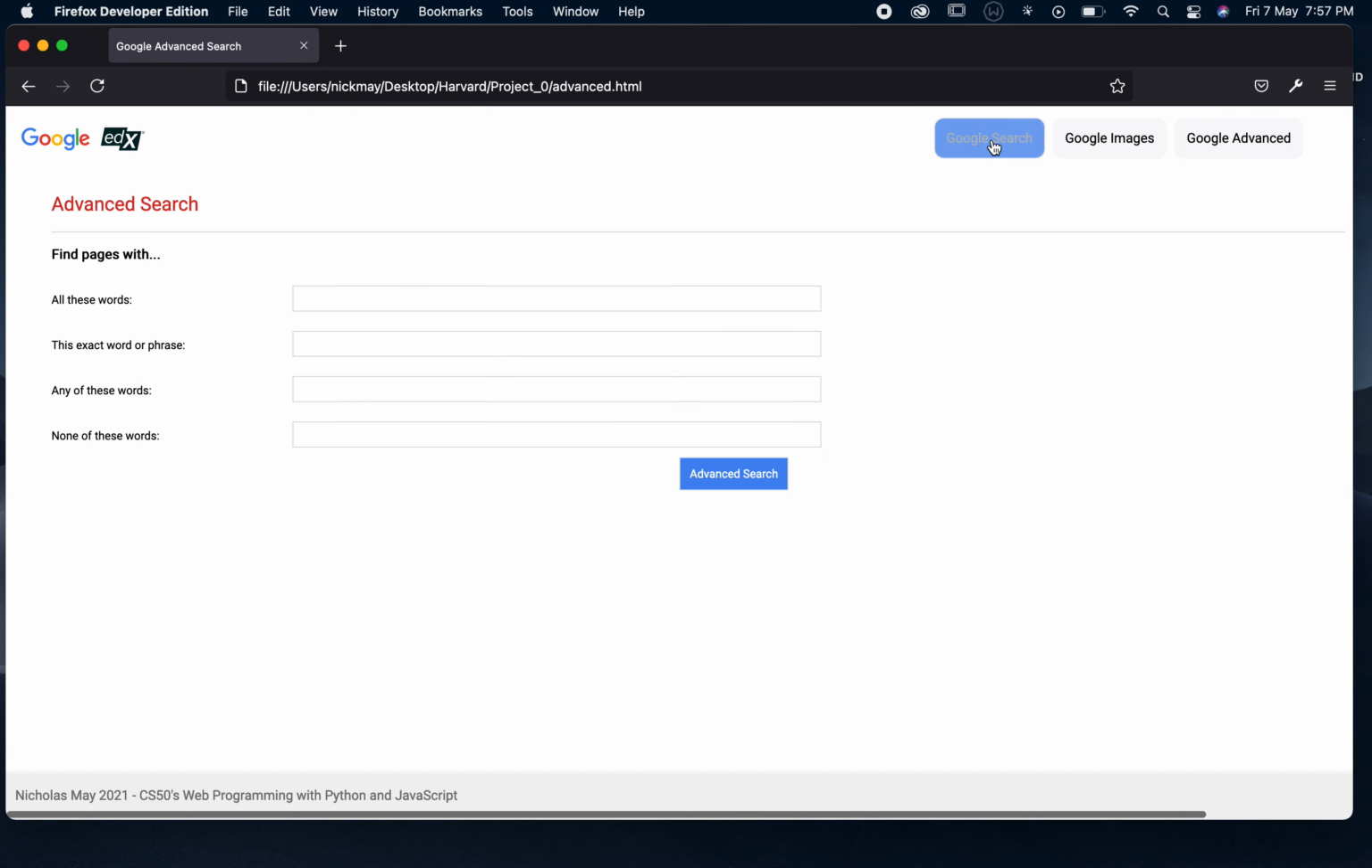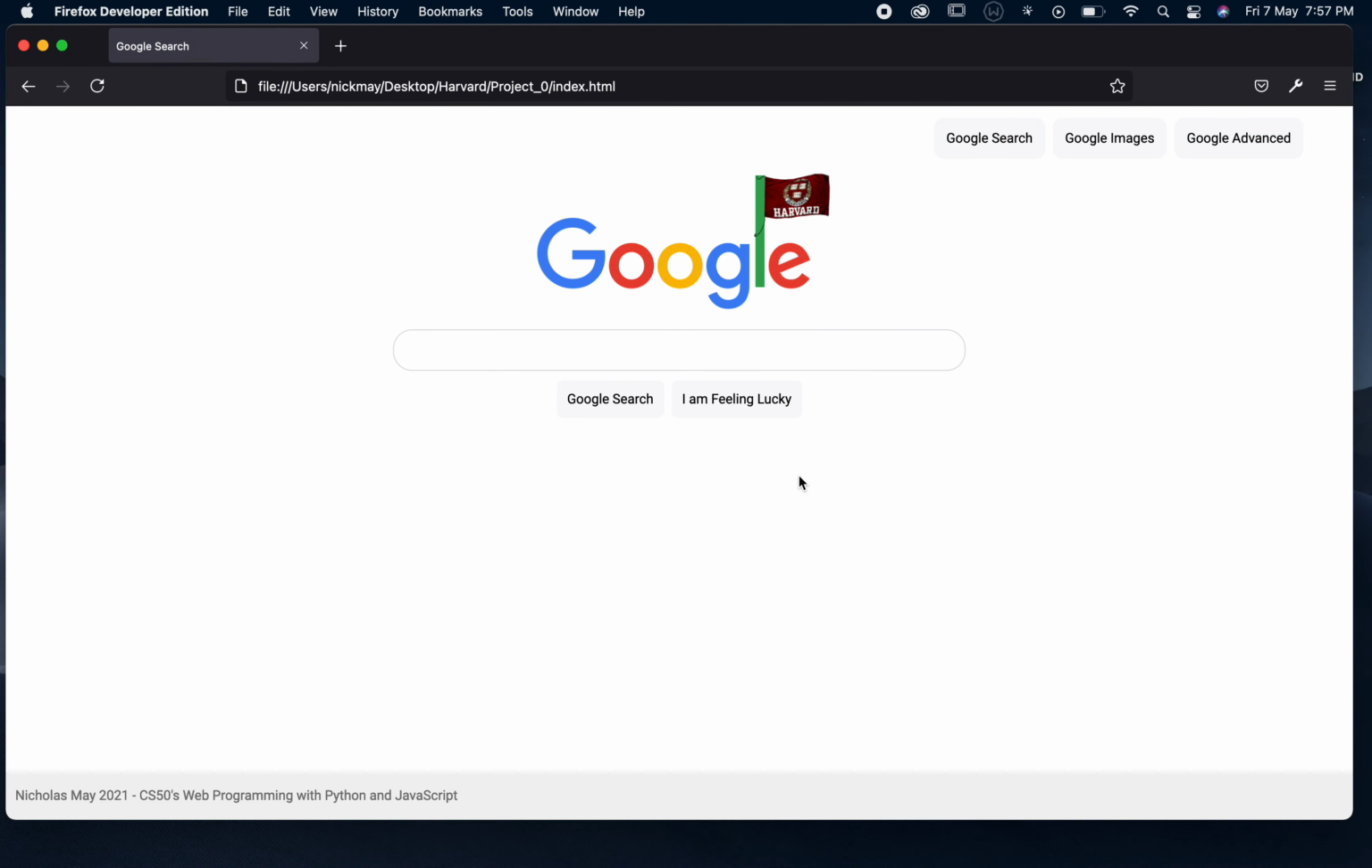This one's got the edX. I've used the exact Google colors. I've used the exact Google font. I used the API to make sure I had the right Google font in my CSS.